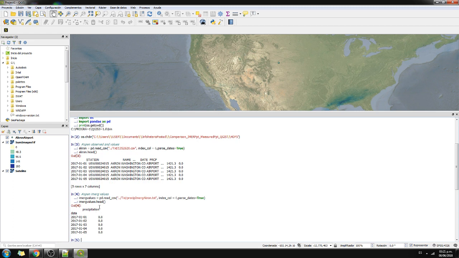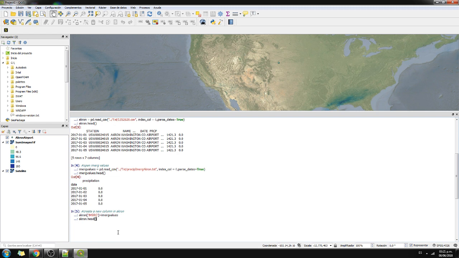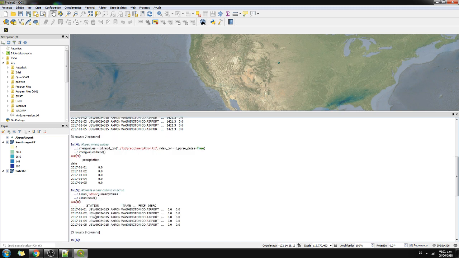This is the IMERG value of precipitation, and then what I will do is I will actually insert here in this data frame one new precipitation column. Yeah, and this new precipitation column will be of the IMERG precipitation. That's why it will be called IMERG. Okay, so here we have, this is precipitation, this is IMERG.